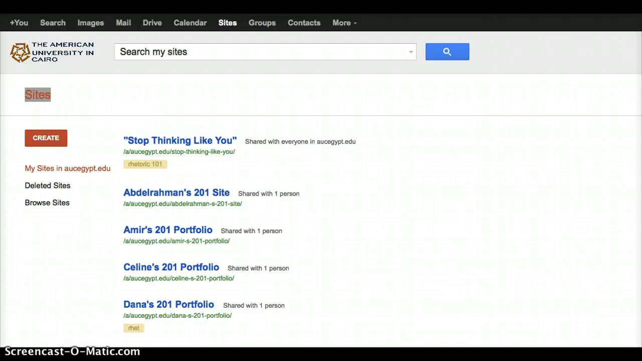Okay. Today I'll show you how to make an e-portfolio. So if you missed this in class, you'll be able to do this on your own. It's simple. When you're in your AUC email, up here you have these options. And so you want to click on sites. You might be able to see my class site listed here because I've used a Google site to make that.